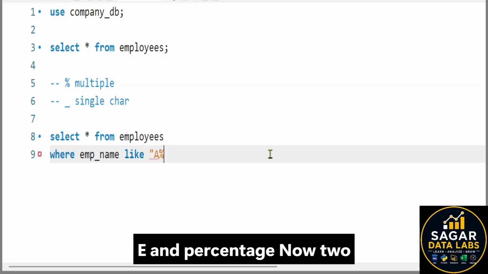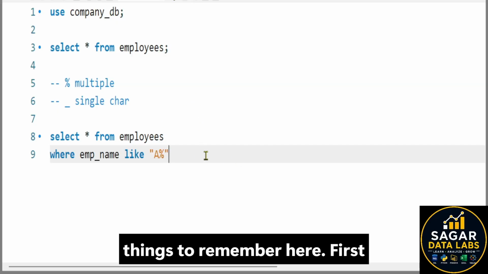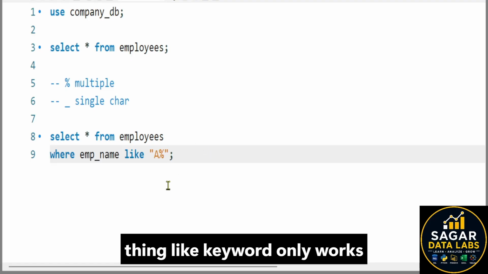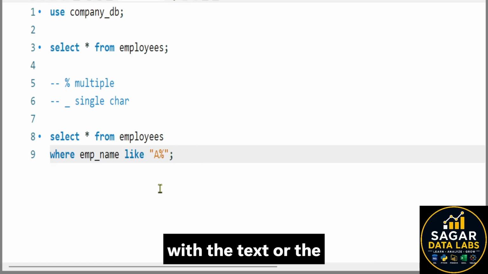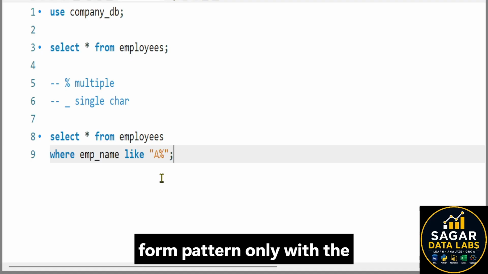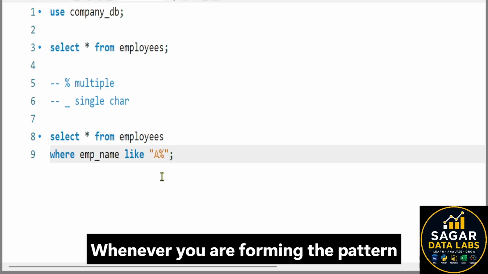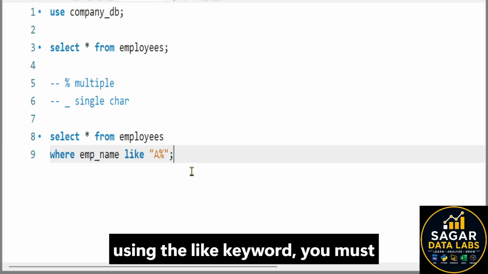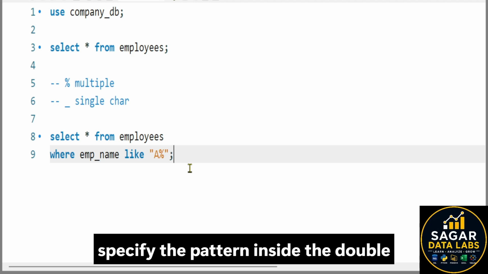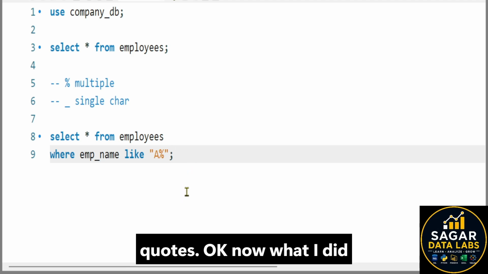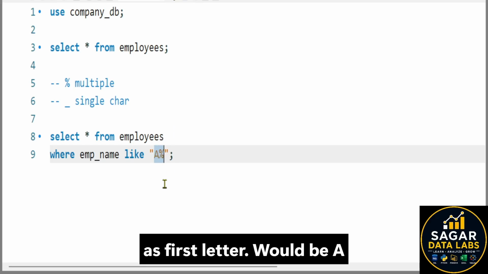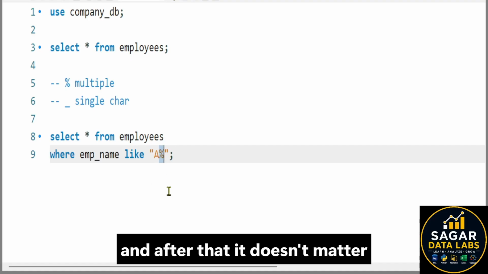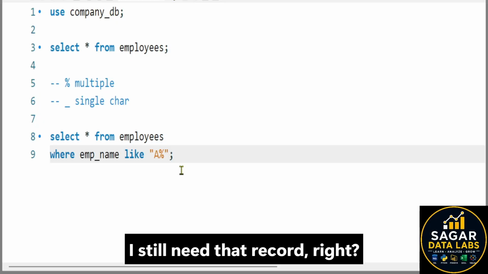"A%". Now two things to remember here. First thing, the LIKE keyword only works with text or string columns because it follows a pattern, so it can form patterns only with string data. Second thing, whenever you are forming the pattern using the LIKE keyword, you must specify the pattern inside quotes. Okay, now what I did here is I gave the pattern as the first letter should be A, and after that it doesn't matter how many letters it has, I still need that record, right?